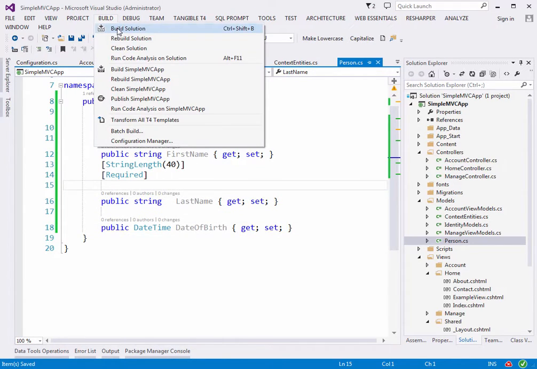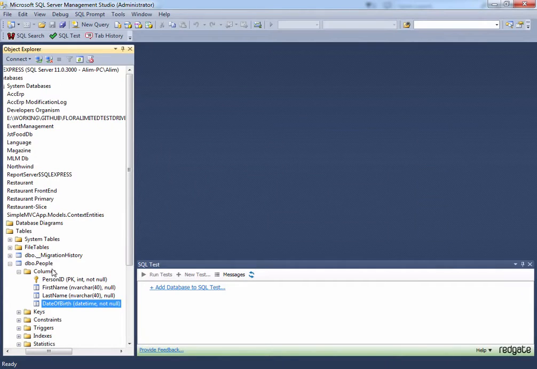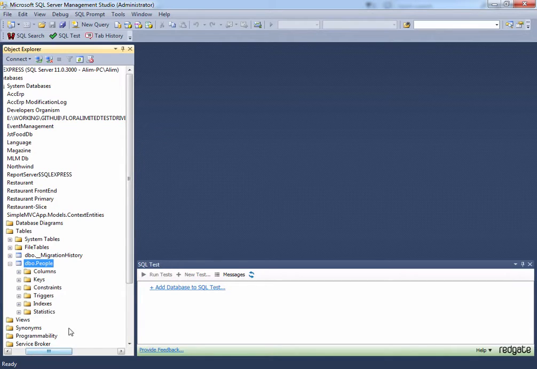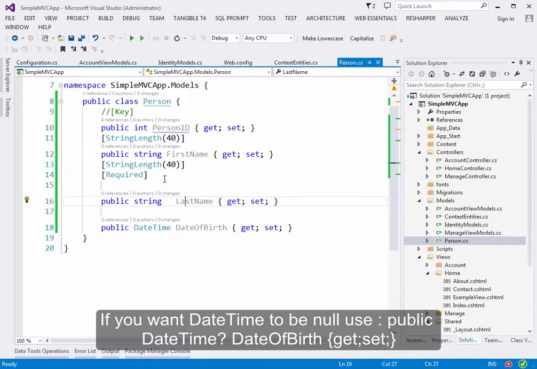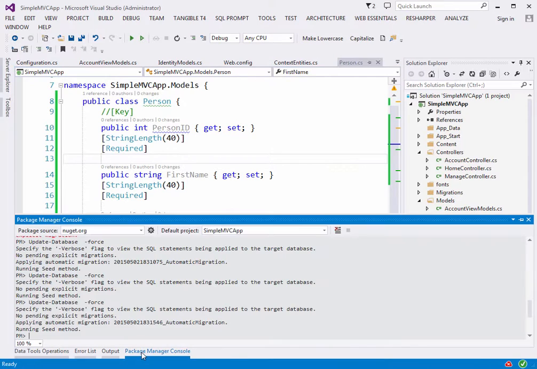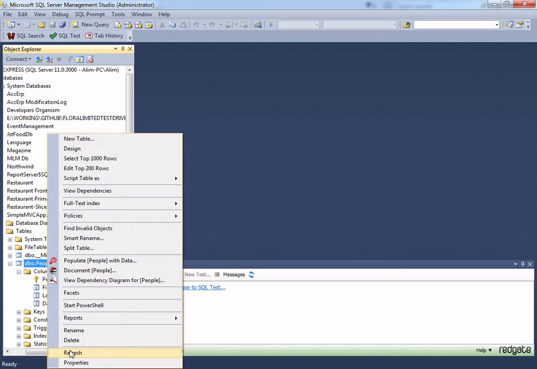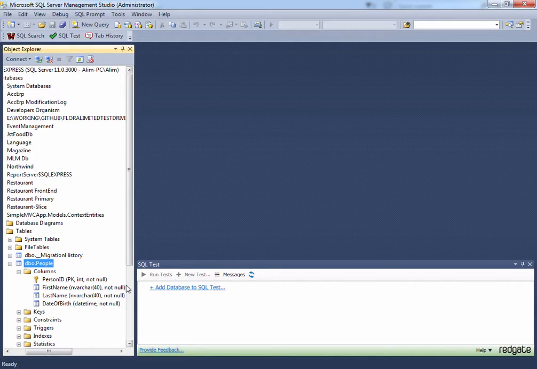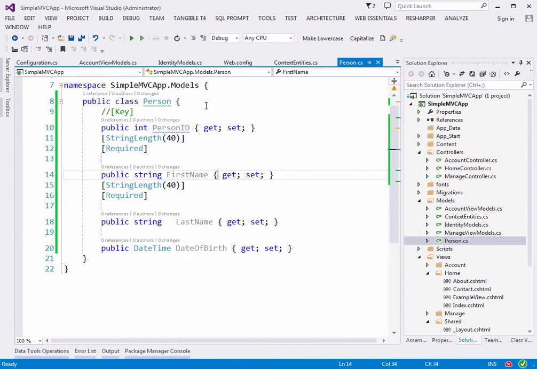DateTime is going to be not null all the time, so we just refresh it. Yes, not null. So DateTime is going to be by default not null. So I want first name also to be not null. So by doing this, you could modify your database, which I actually don't like that much, but this is the simplest way to show it quickly. So our database is done.